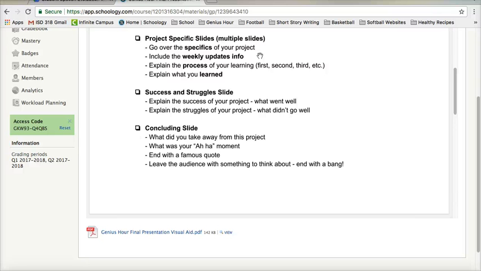Again, you need to show your learning, not only with text and talk about your learning, but you need to show it. Have some videos or pictures that help explain the process to the rest of the class. A successes and struggles slide: you could do this in one slide, put both successes and struggles in one slide, or you could have them in separate slides. It's totally up to you.